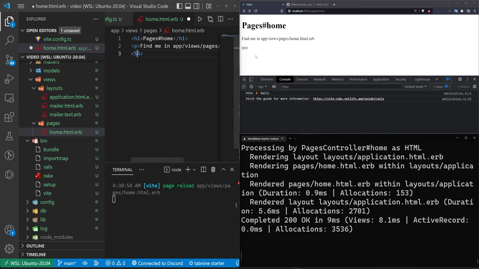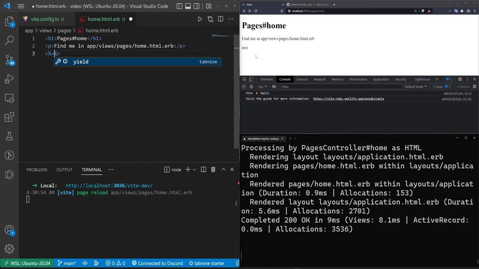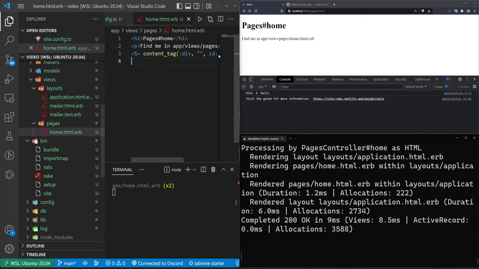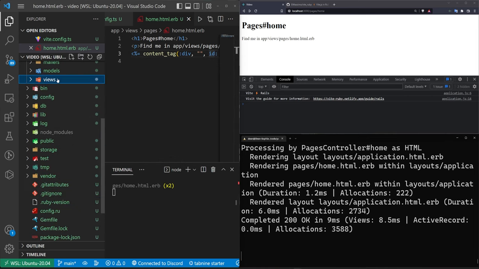So the first thing we'll do is we'll create a content tag. This is going to be pretty much just a div, except instead of using a regular HTML div, we're going to use the Rails equivalent. So we'll create a div. We won't pass anything in. This is just the word that goes in the div. So we'll pass in the empty string, and we'll give this an ID, and we'll set it equal to app, because Vue is going to be set up the same way React was, where we need a core div with an ID that we can attach our Vue application to.